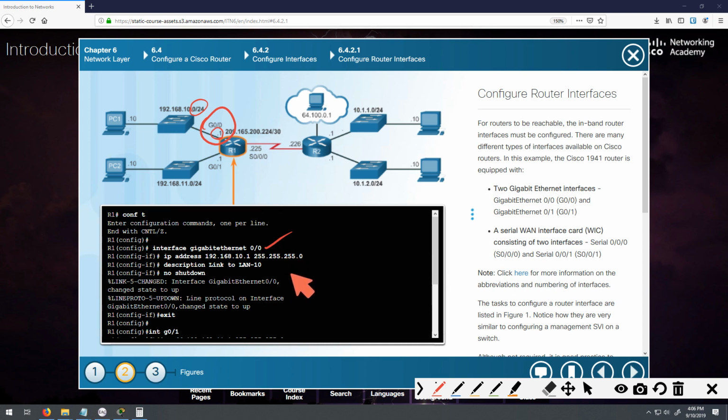We'll learn more about that in chapters 7 and 8. But so we type in our subnet mask, 255.255.255.0, and press enter. If we want, we can enter a description in. That's just something so we can read. So if we're looking at the router remotely, we can remember what the router is connected to.